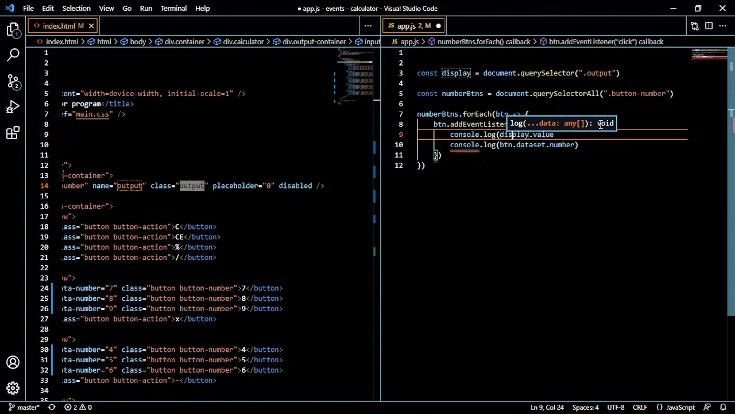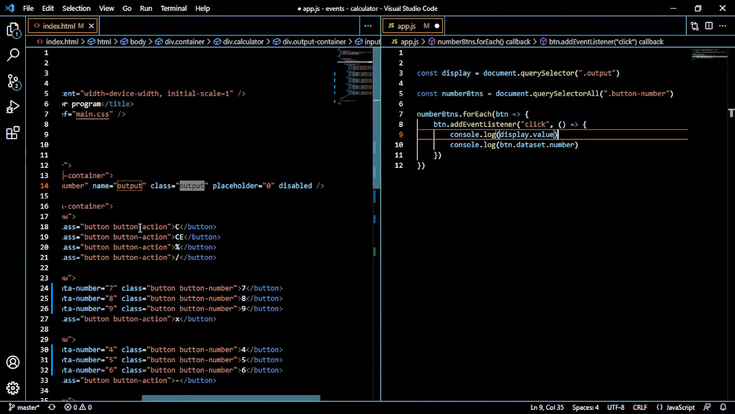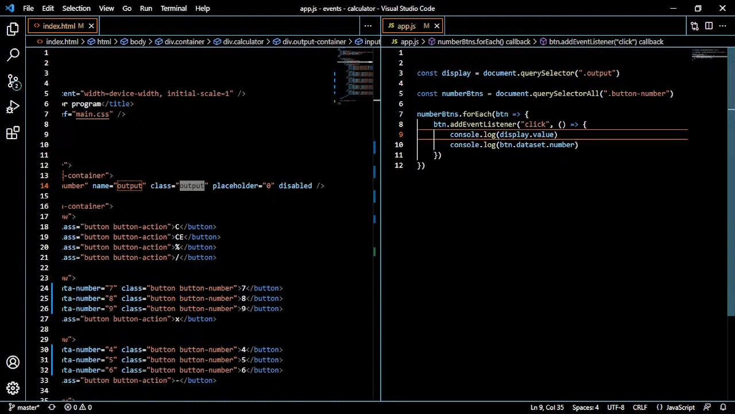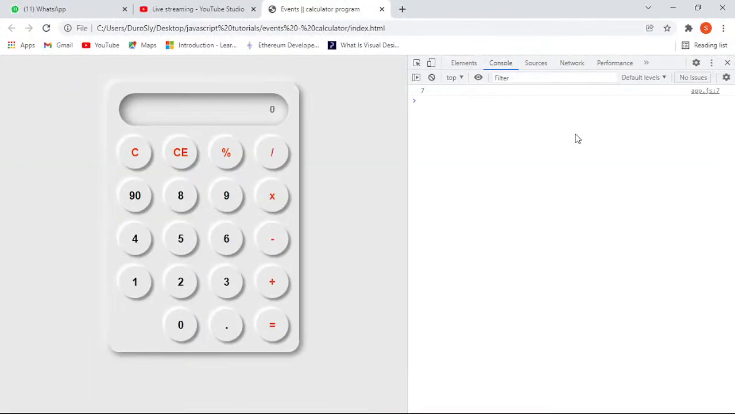If I log it to the console at this point in time, console.log display.value, this is an input element, that's the value. But this is a button. Buttons do not have dot value, divs do not have dot value, only form elements have dot value. So when you reference a form element, this dot value attribute is available and gives you access to the data within it. So let's save and return to the browser and see what we'll get. Empty, nothing. It doesn't output anything.